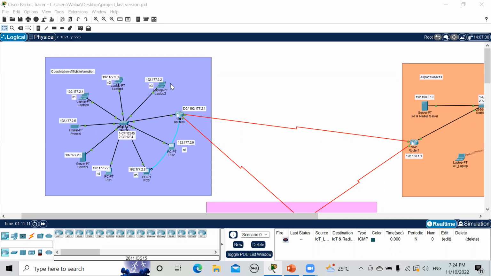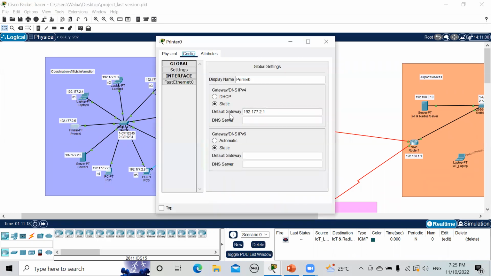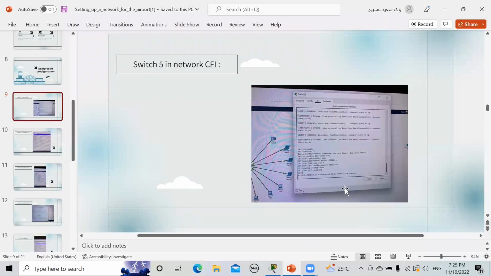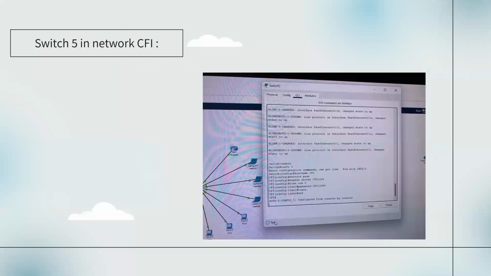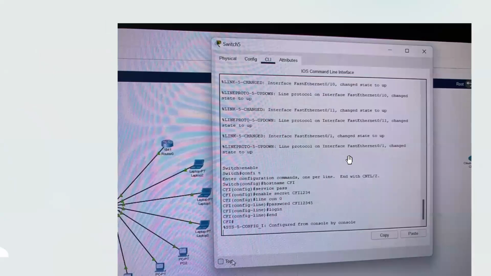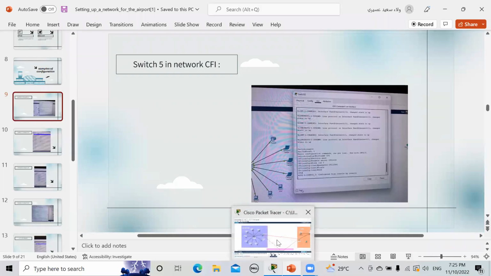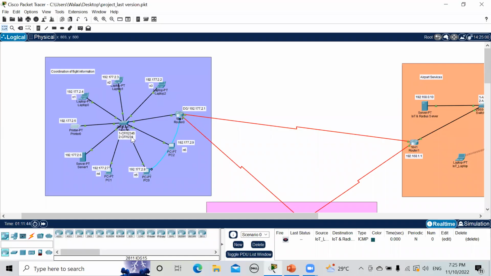So they are all in the same domain, as you can see. Okay, and the printer, simply we added the default gateway. Okay, here the switch. I'm going to show you the configuration that we used for the switch. Okay, I hope it's clear. Here we added the host name and the service password and the line console password. So we added 2 passwords. Okay, here are the 2 passwords.